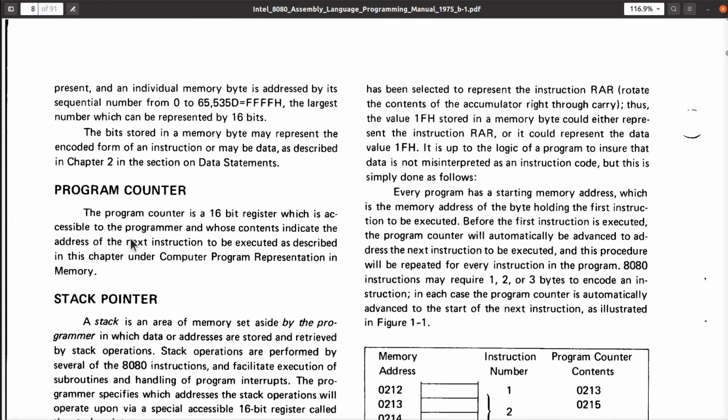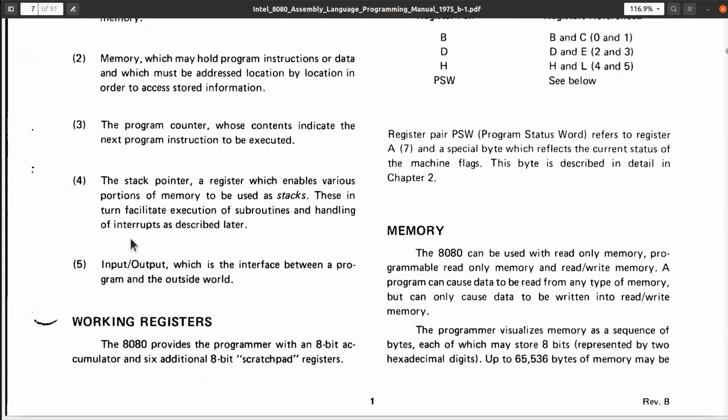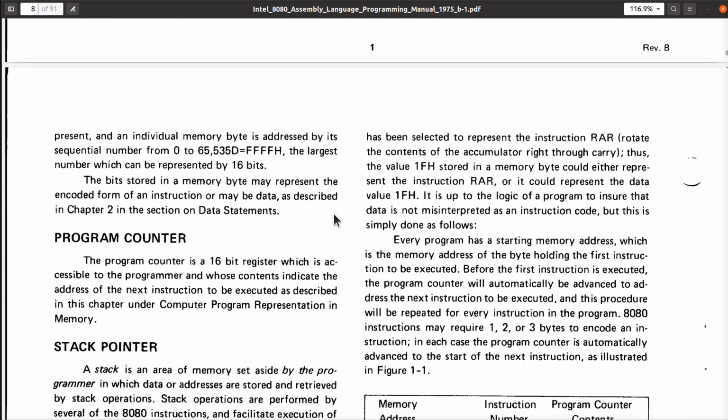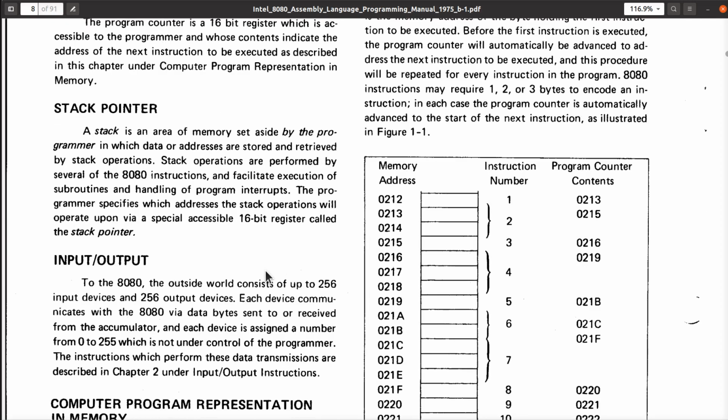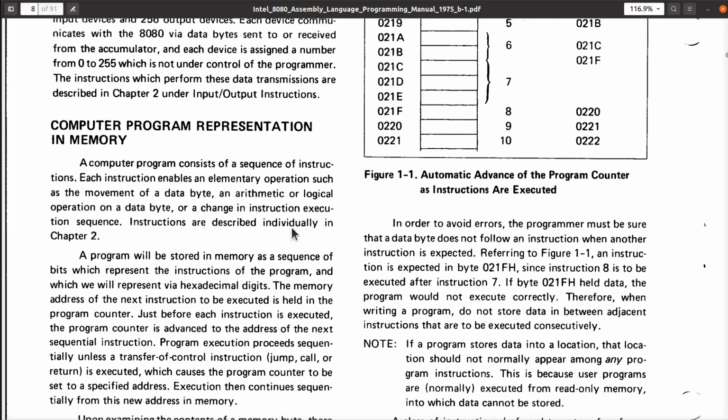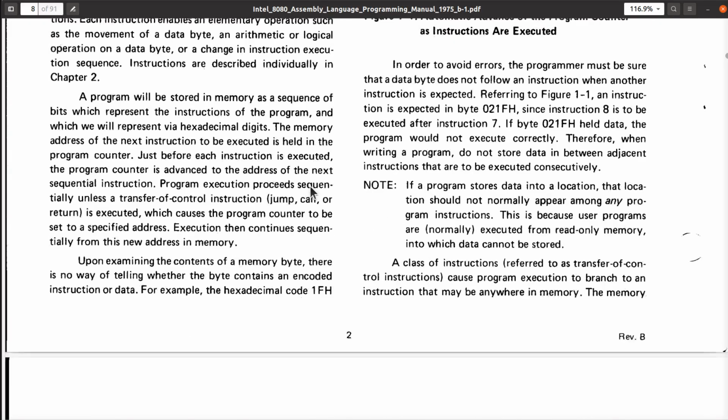What does the stack pointer do? What does the program counter do? What is memory and all this other stuff? If you're really starting at the beginning, and somehow you got it in your head that my videos are the ones you want to watch to learn this, you may want to look at this manual. I just skimmed over it the other day, and I realized I did everybody a big disservice by not mentioning this before.